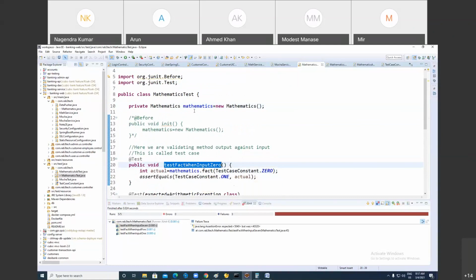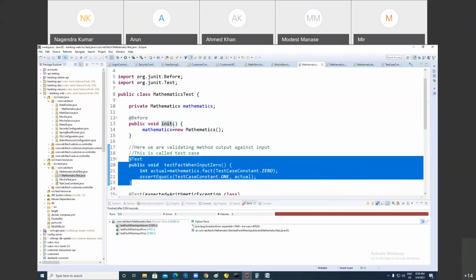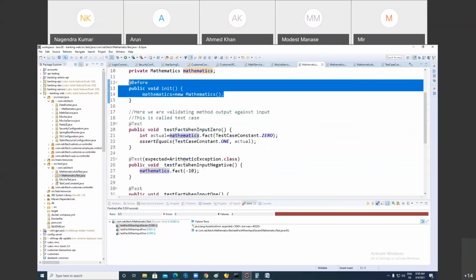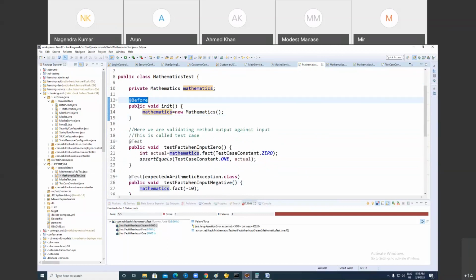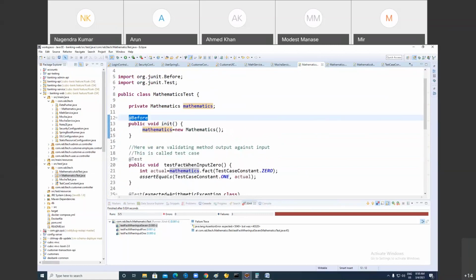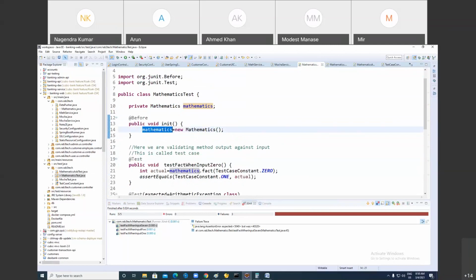Are you following me? So what is the good practice? Don't make the object over here. You should make the object in a special method, whose name could be anything, but you should annotate it with @Before. The benefit is that this method will execute before every test case. When this test case's turn comes, the before method will run and make a new object. Second time, again this method will run. So the benefit of the @Before annotation is that it ensures this method is executed before every test case, and before running any test case it will make an object of Mathematics. Make sense?